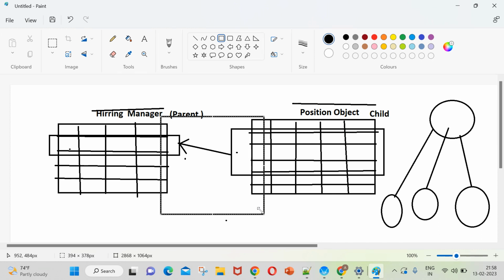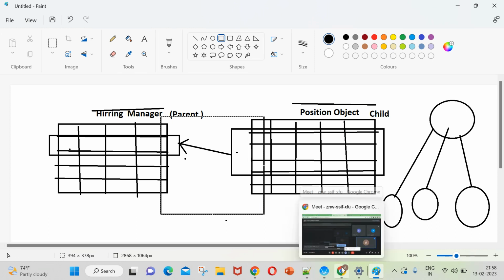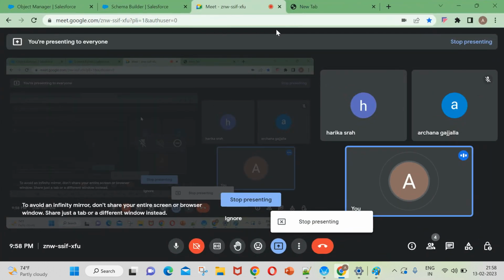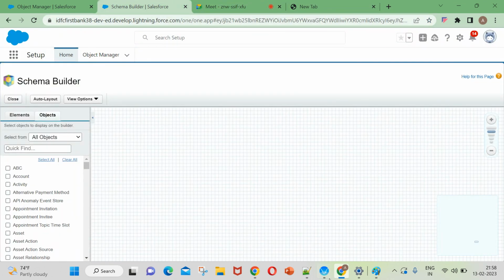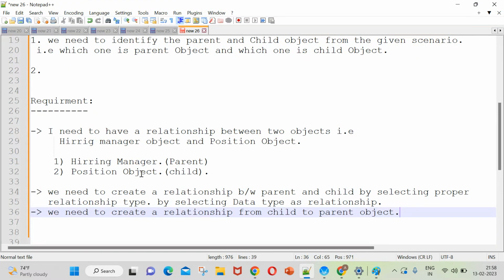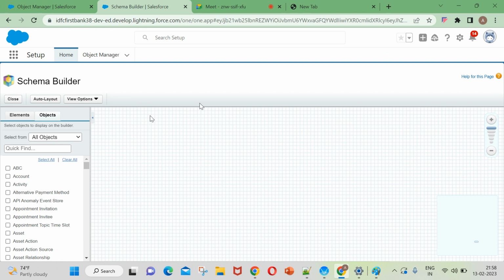How can we create a field? In Object Manager we go to Fields and Relationships. There we can create a field inside the object. Likewise, we have to follow the same navigation. I'll show you how to create a relationship between two objects. Just before that, create two objects: one is hiring manager, the second is a position object. Both we can take as custom objects. So let's quickly create the hiring manager and position objects, and I'll tell you how to create a relationship between them.